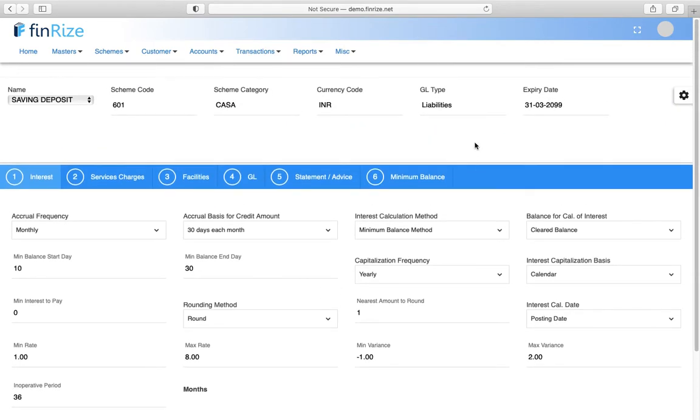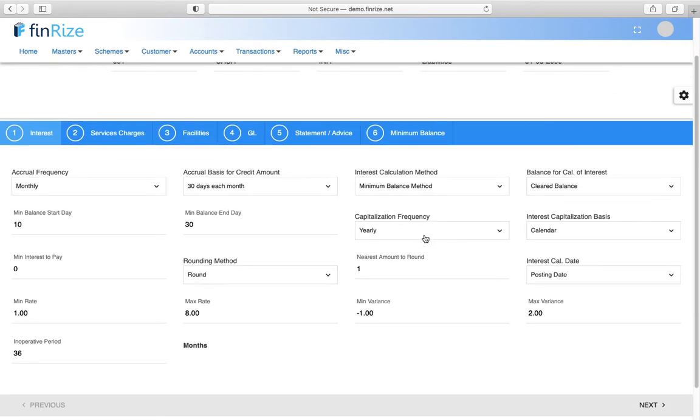Now you can create n number of schemes and you can have different calculation methods. The system is intelligent enough, it will automatically know which customer is created under which scheme and what interest calculation method that scheme has. The system will automatically do their accruals, automatically calculate their interest, and automatically compound or capitalize their interest on whatever frequency you have set over here.